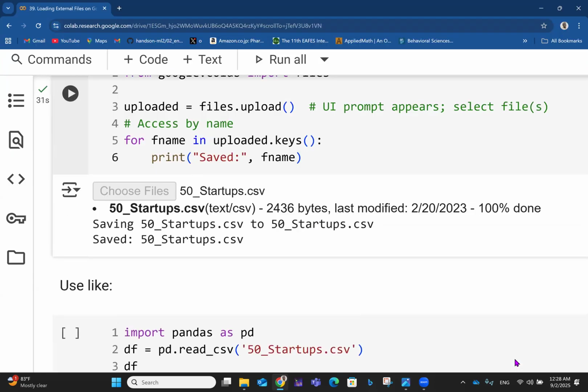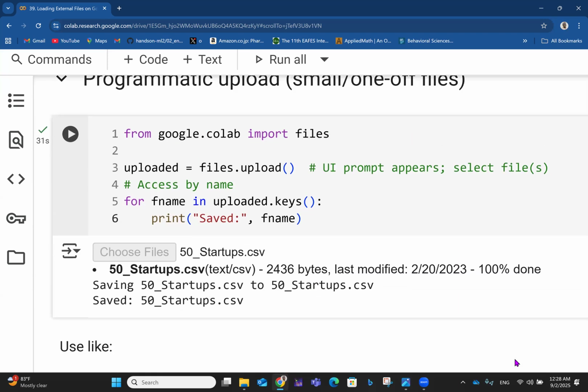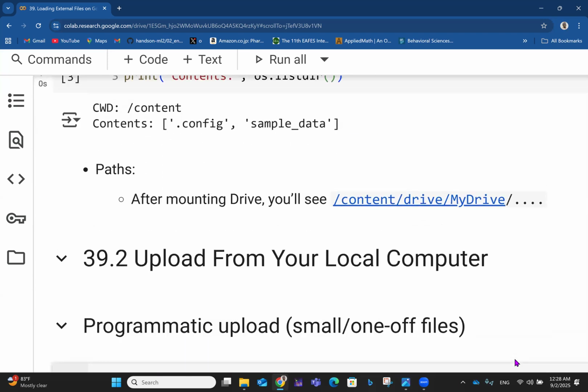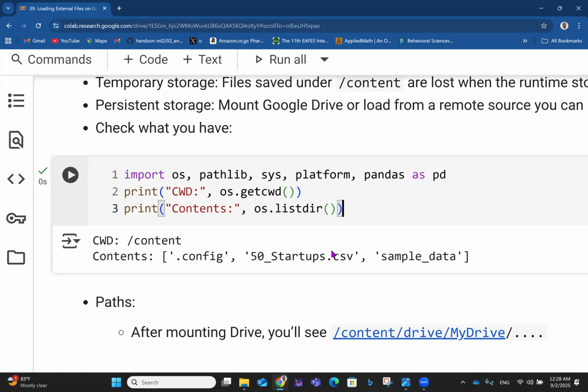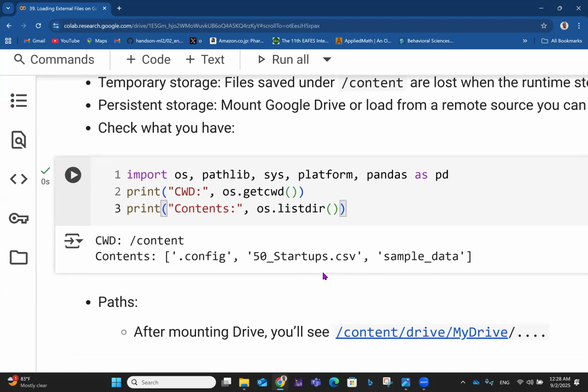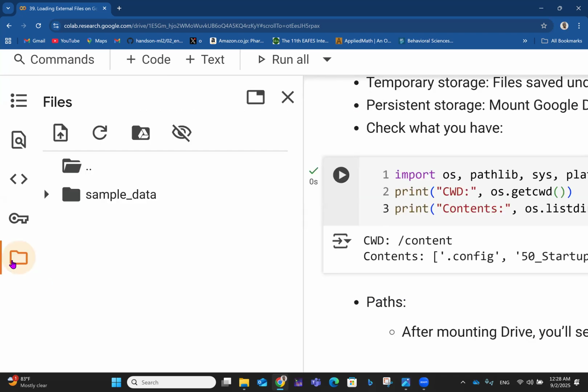So you can see that has been uploaded now. So the job is done. So we can do that kind of programmatic upload. And then, if I come back here and rerun this now, you see we now have 50 startups added. That means that if you check this file, you have 50 startups as part of that, right?